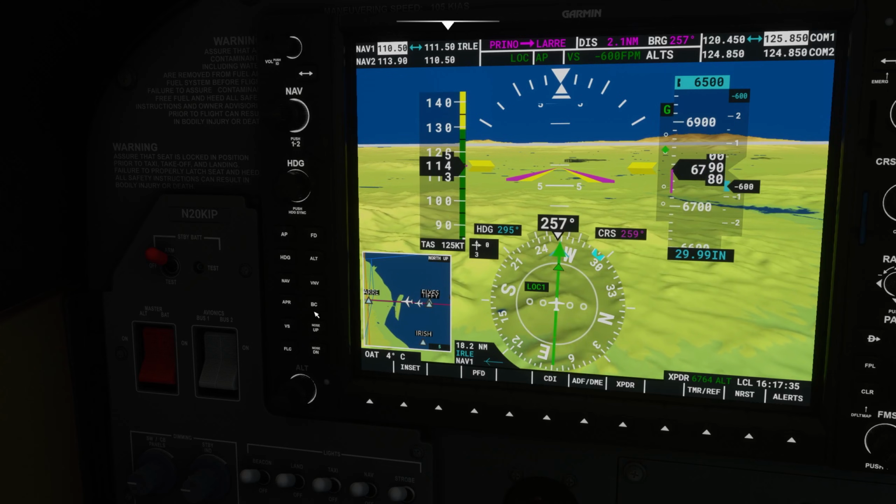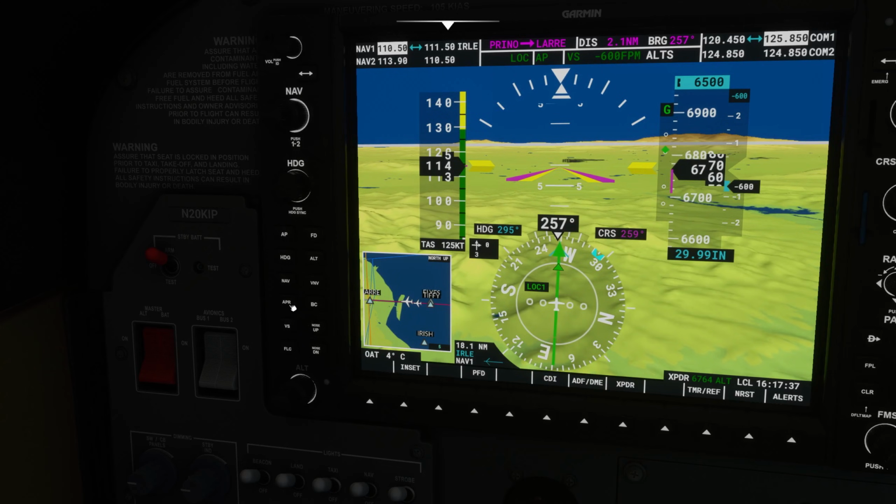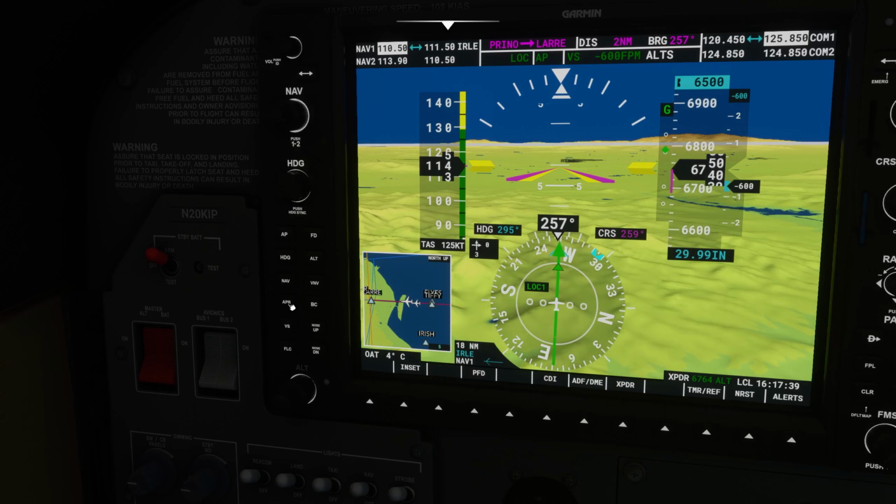Cessna Kilo India, Papa traffic alert. 6 o'clock less than 1 mile, 7,200 feet.